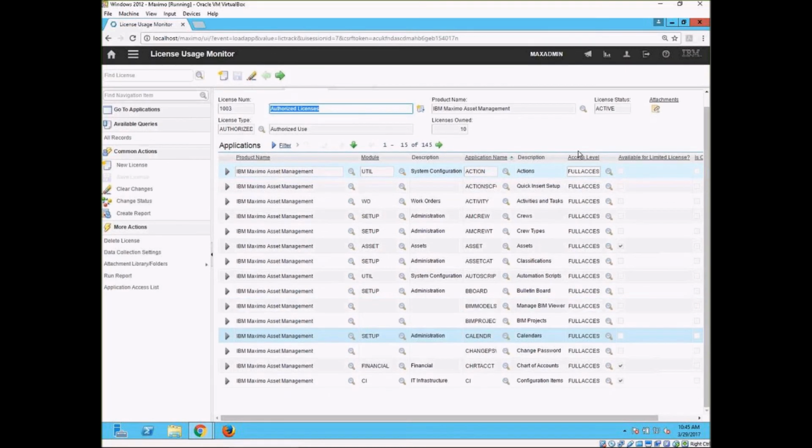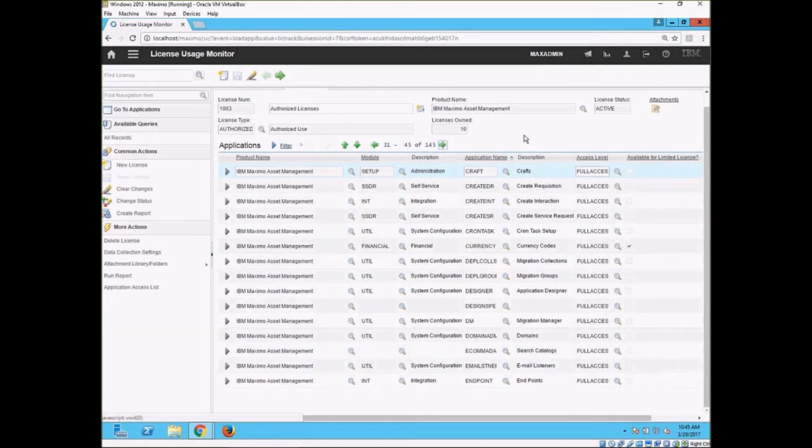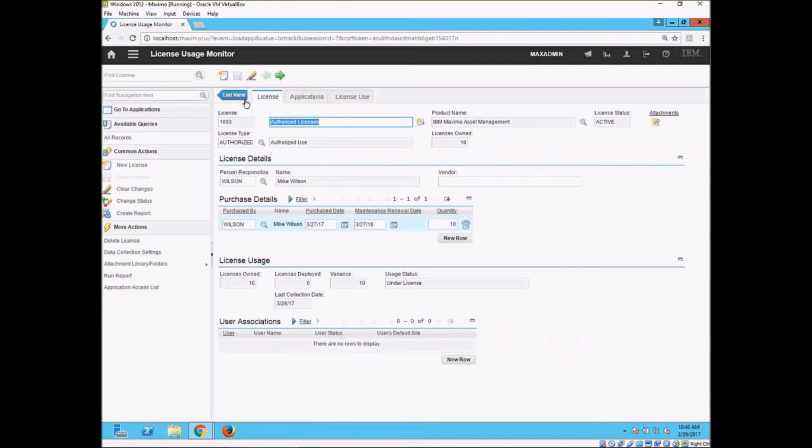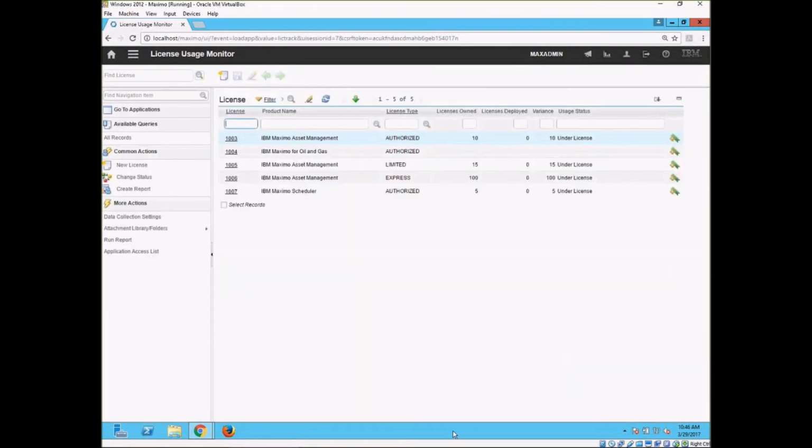What you have to do then is go through and set the access level for each one of these modules, to be able to say, okay, this is considered an authorized license. So what it does is it checks for any users that have this exact criteria, and if it satisfies that criteria, it's going to say, okay, there is one used or deployed license for that. So there is a little bit of setup that needs to be done for sure.